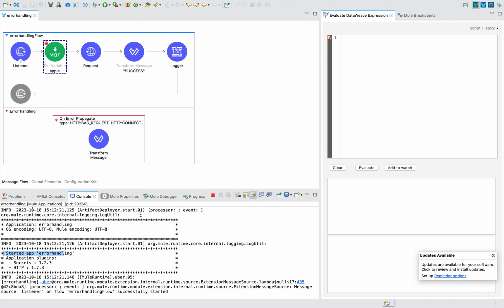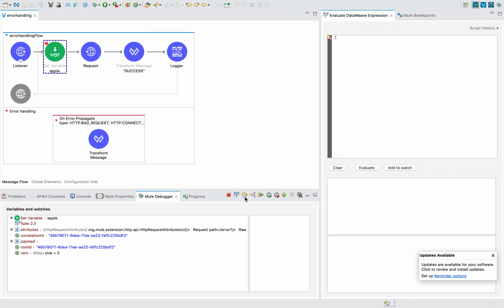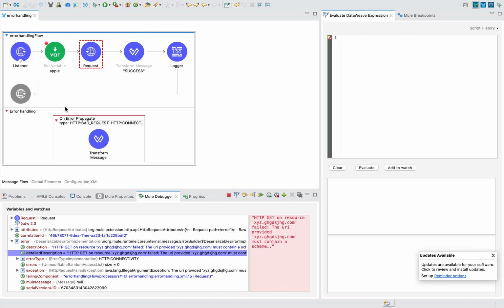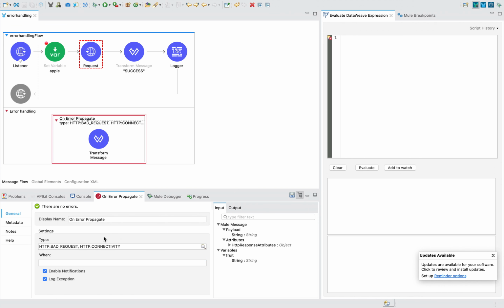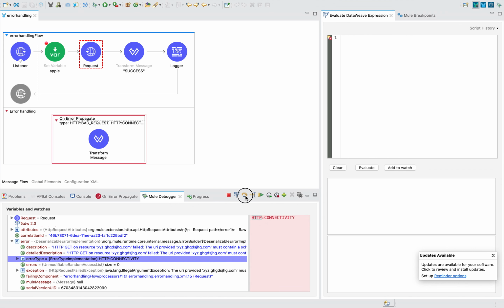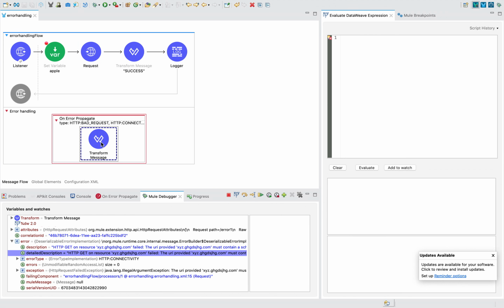Send the request again. Now, rule 1 is see if anything is present in the error handling. Yes, on error propagate is present. Rule 2 is see whether within rule 1 that particular error type is handled. Here it is HTTP connectivity, and in the type you are handling HTTP connectivity. Now it will come into this block. Okay, this is how error is handled. There is an error that occurred and it is getting handled in this transform message.